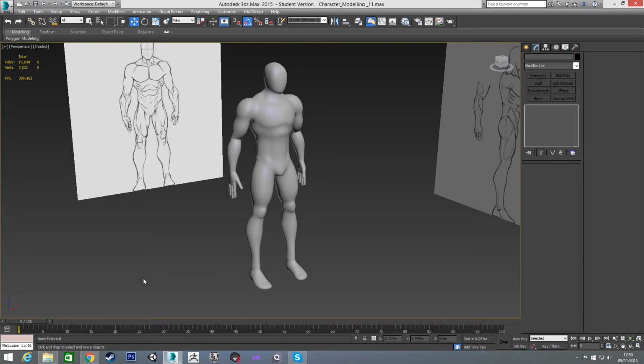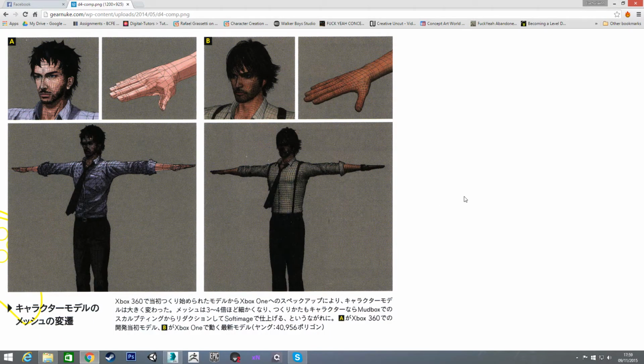I'll show you just a quick example. This character here is for a game called D4. It's for the Xbox One and PC. In this example here, you can see it's quite low poly. This is the original one that was originally developed on the Xbox 360. So you can see the topology, and you can see in his hand he's got quite a few triangles.